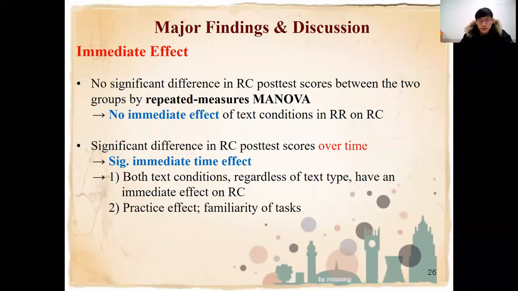Now I'm going to discuss the major findings with interpretation. First, immediate effect. No significant difference in reading comprehension post scores was found between the two groups. So there was no immediate effect of text conditions in repeated reading on reading comprehension. However, there was a significant difference in reading comprehension post-test scores over time. So there was a significant immediate time effect. It could be concluded that both text conditions, regardless of text type, have an immediate effect on reading comprehension.